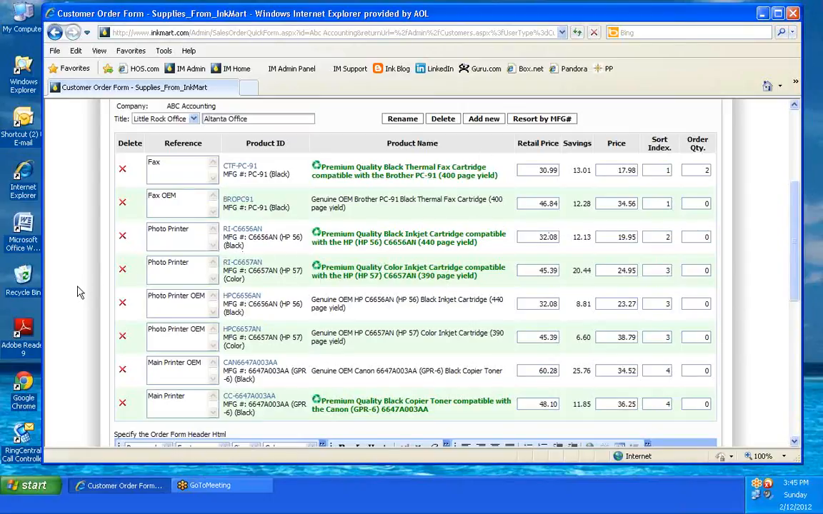And when you do this on the back end, on the administrative side, it's in live time, real time for the customer on the front end. So let's go ahead and take a look. Now that we've built this quick order form for the Little Rock office, let's log in as the customer and see what we've done.